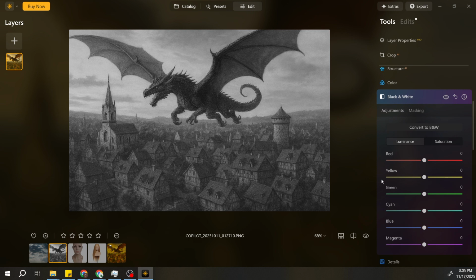Take a close look at the sliders available: red, yellow, green, cyan, blue, and magenta. These sliders are crucial for fine-tuning your image's look. By moving a slider to the right, you're actually brightening that specific color channel in your black and white image. Conversely, dragging it to the left darkens it. This feature allows for intricate adjustments, helping to bring out various elements in your photo or push them back into shadow, adding depth and contrast.